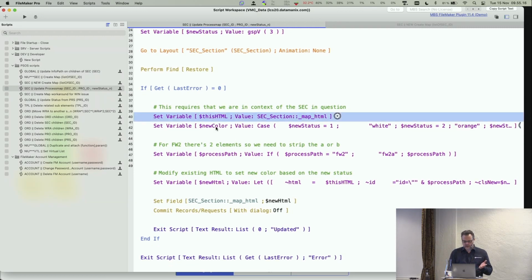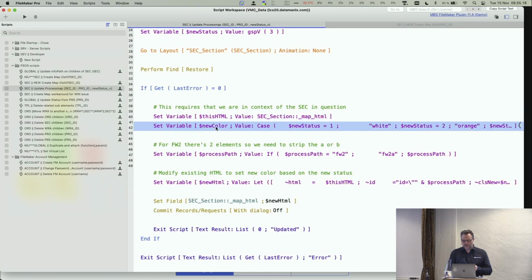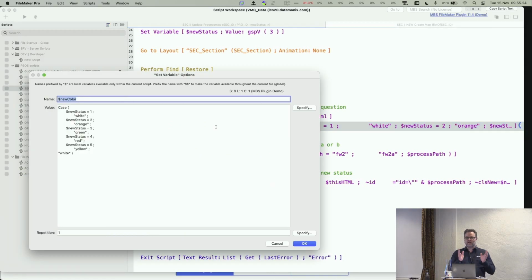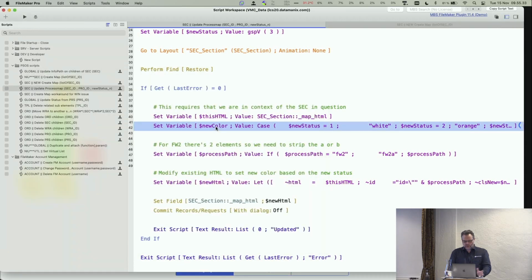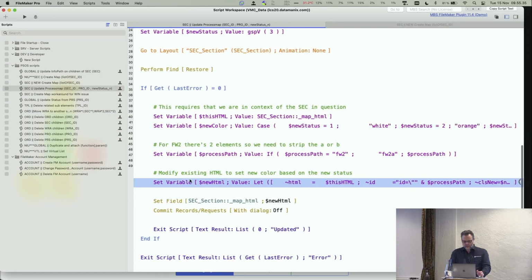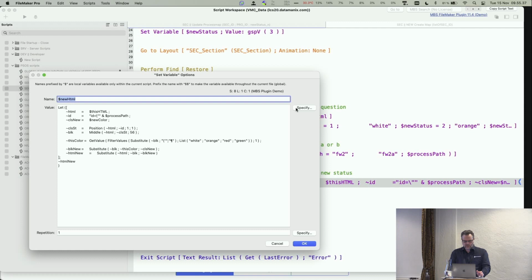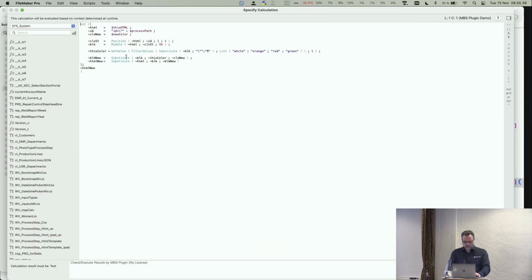So I'm taking the HTML, and I'm saying what is the new color based on the status. I say, okay, is it white? Actually, that's one other thing that is nice with this CSS. You can just say red instead of a color code, right? And that makes it easier to read. So I'm just saying that, and then I'm going to do a substitute in here with this.